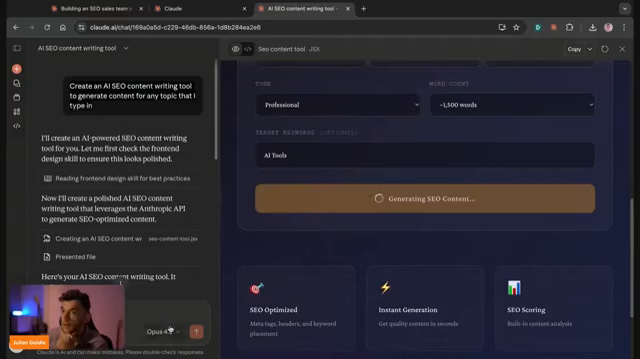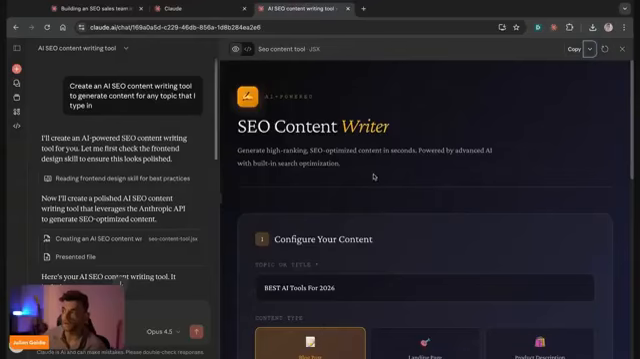So it's beginning to build this out. And then once you're happy with the outputs, etc., then you can click on publish artifact and you are good to go on that.